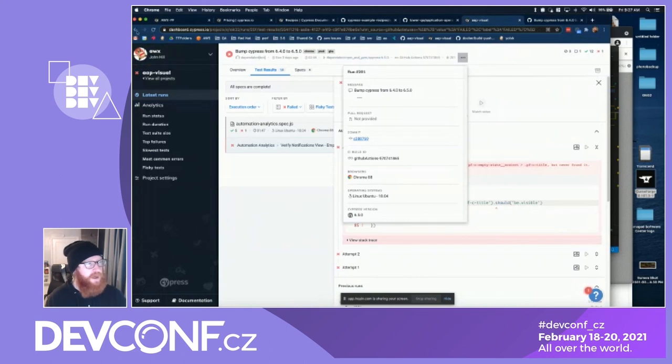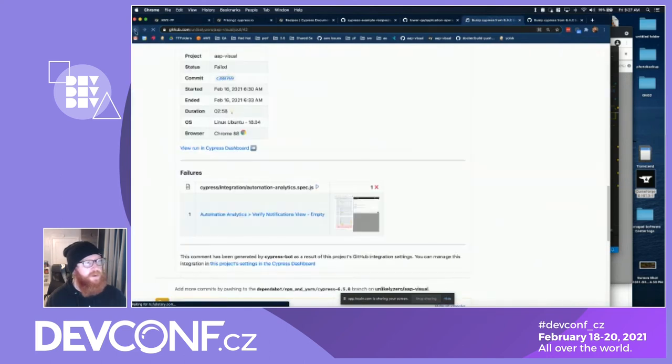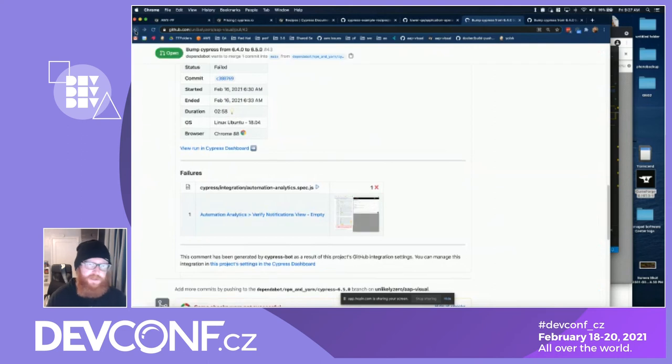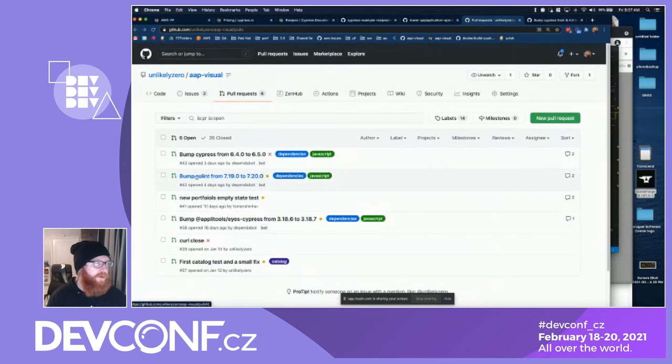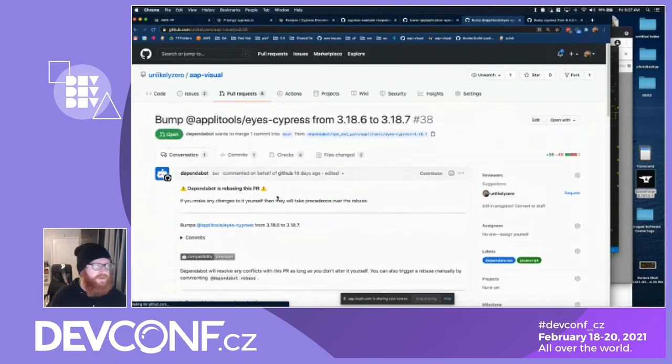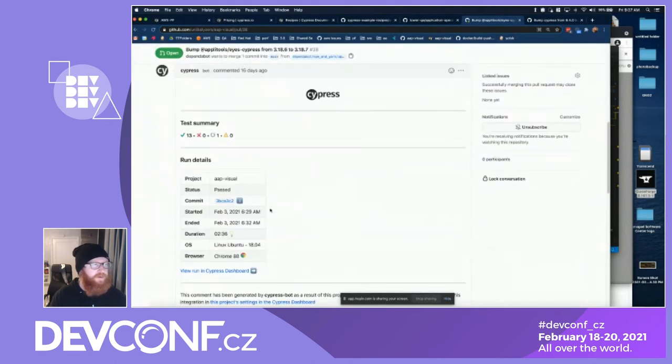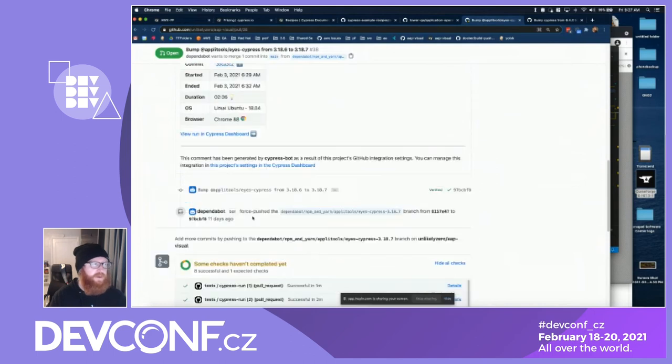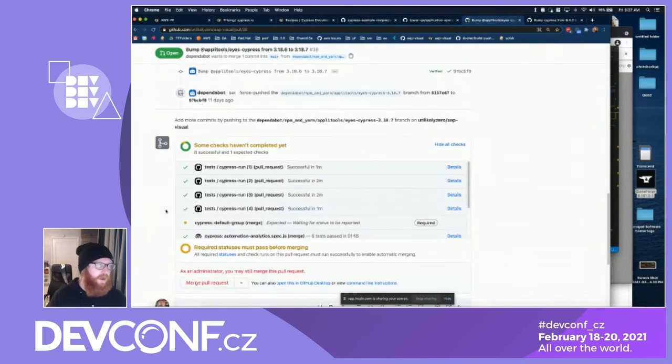So in our case, we have a lot of dependencies that are related to some of the visual testing stuff that we're doing with Cypress. And that breaks a lot. So we set up Dependabot. We're using AppleTools as a dependency, and this breaks all the time. So we let GitHub Actions and Dependabot run through everything to make sure it actually works and it's actually complete before moving on.